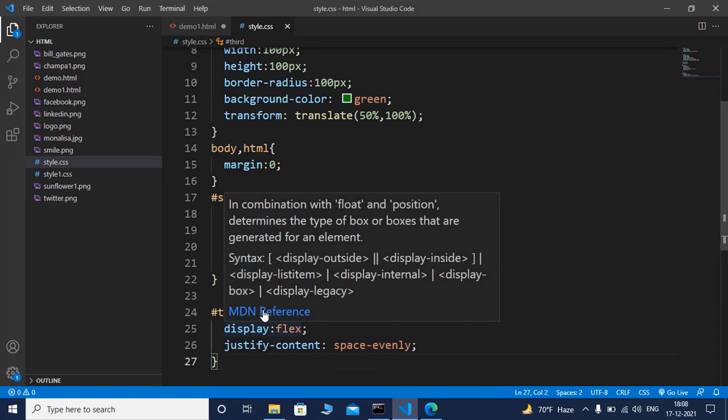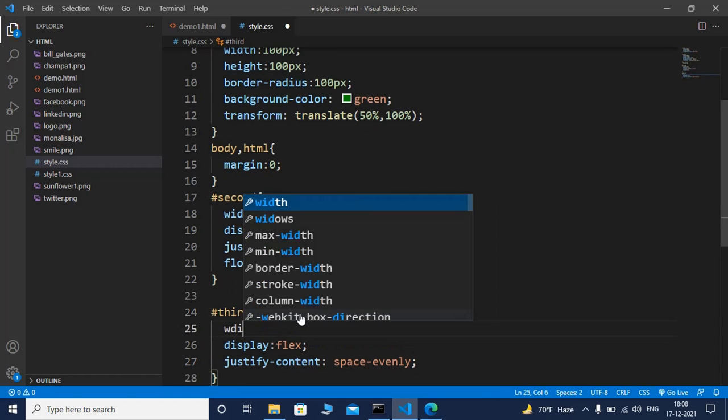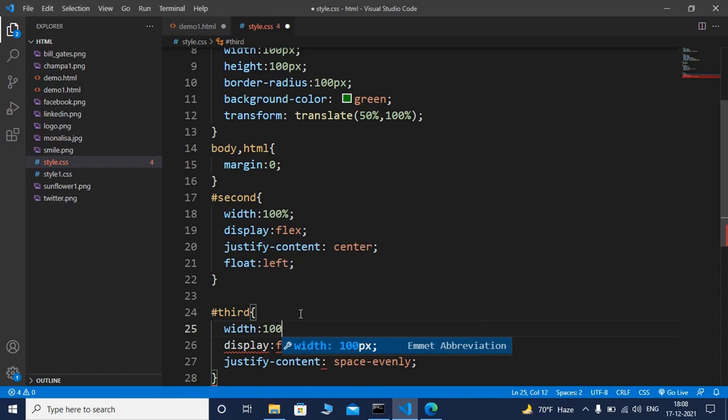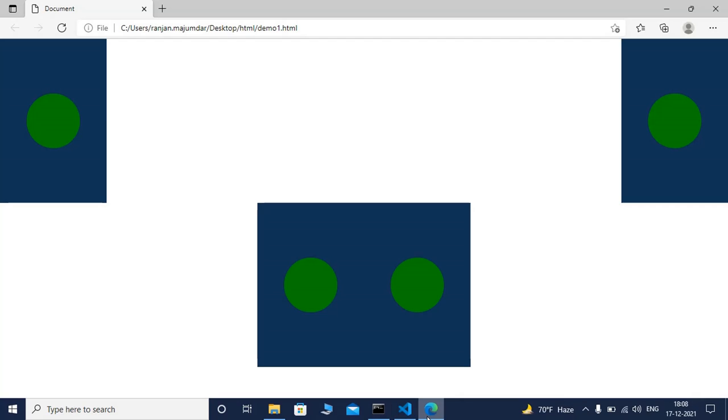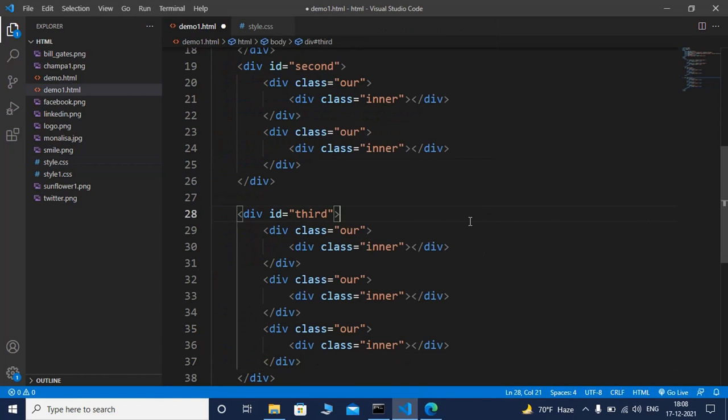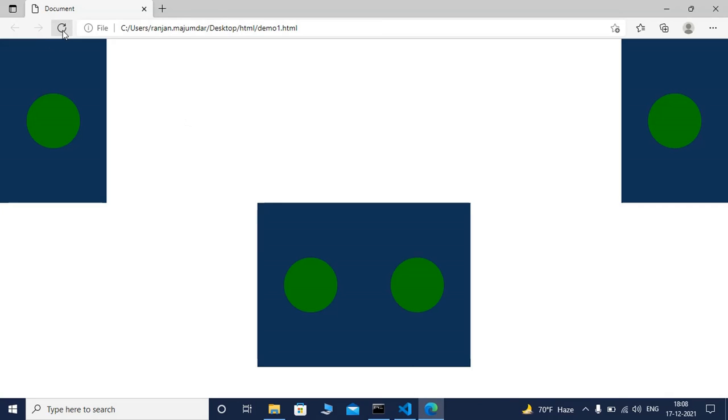Here I am using width colon 100%. Now I am saving it and refreshing the web page. It is showing an error. Why is it showing an error? Okay, I have not saved it. That is the reason it is showing an error.